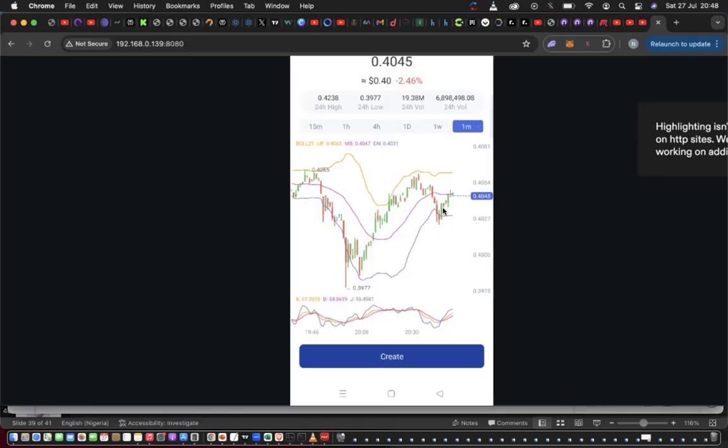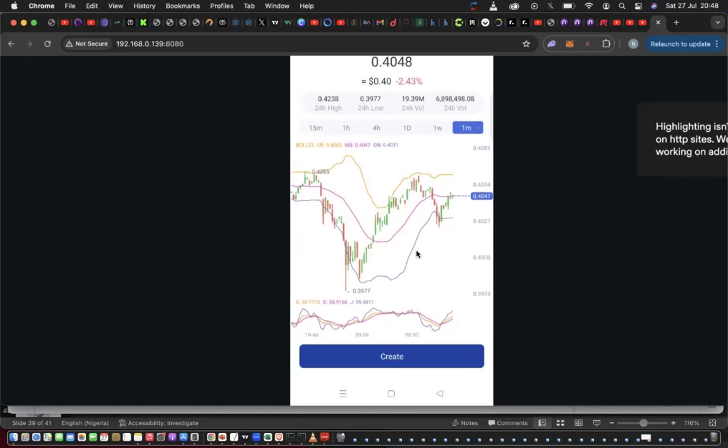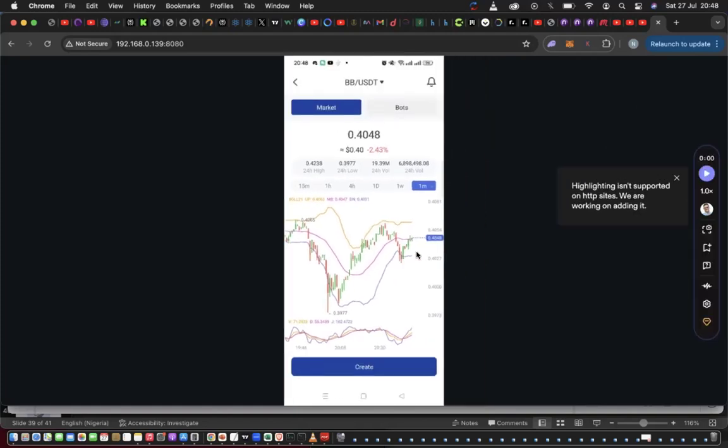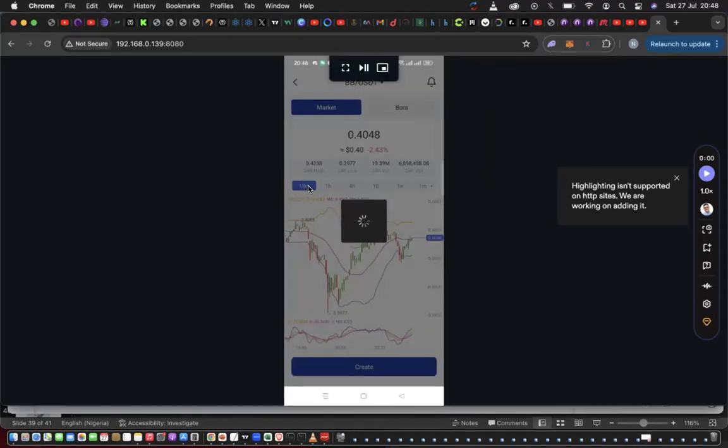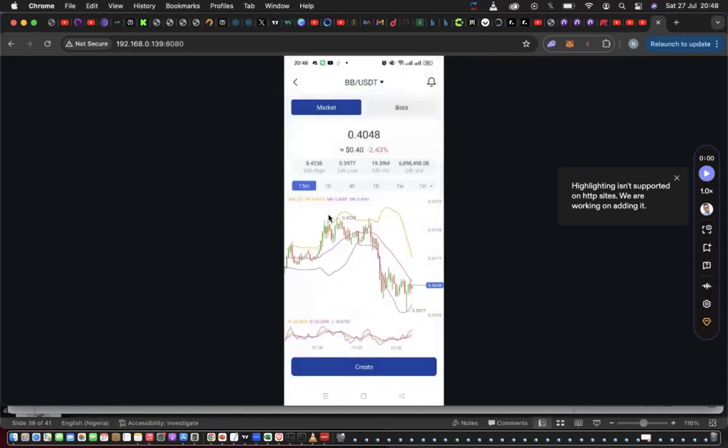All right, so you can see price is going up. What is the exit strategy? So remember, you're on the 1-minute time frame here. So let's go to the 15-minute time frame. That will determine our exit strategy. All right, so just yeah.